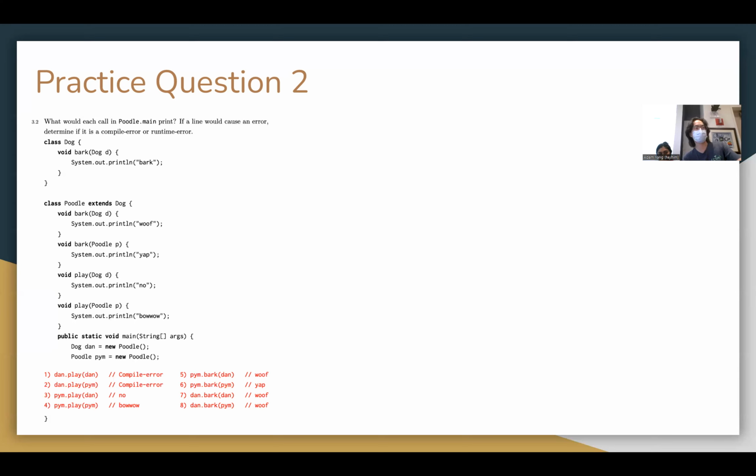So with dynamic method selection, when we do dan.bark(pim), basically the compiler will see if there's a bark method within Dan's static type. It sees that indeed there is a bark method within Dan's static type, which is dog. So it locks onto the bark method with that exact function signature. If you pay attention to the function bark within dog, you'll see that the function signature returns void and takes in a dog object.